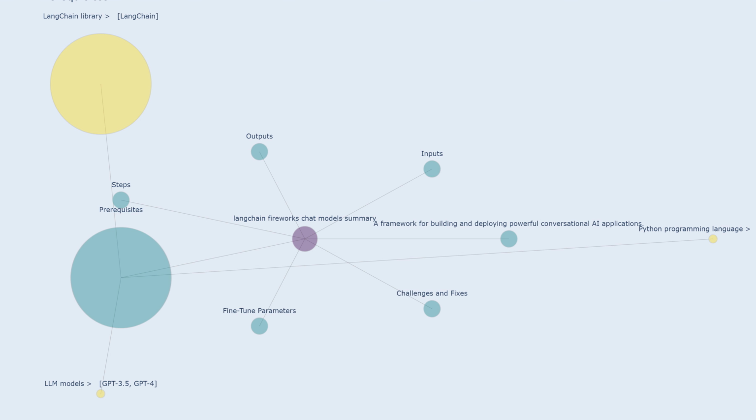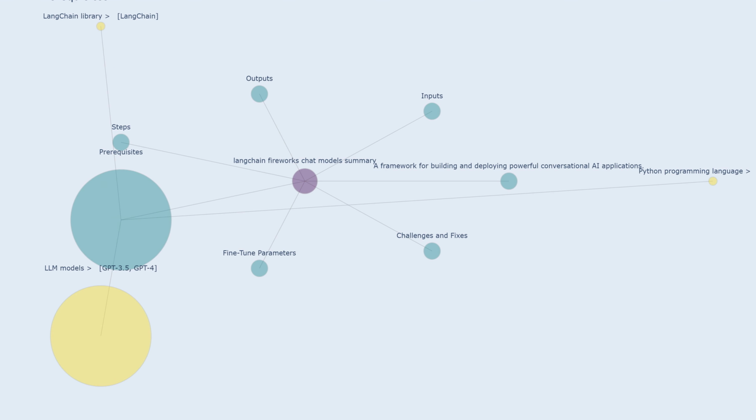conversational flow and logic. LLM models are powerful AI models trained on vast amounts of text data, enabling them to understand and generate human-like text. Popular examples include GPT 3.5 and GPT 4, developed by OpenAI, which are known for their ability to generate coherent and engaging text in response to a wide range of prompts.